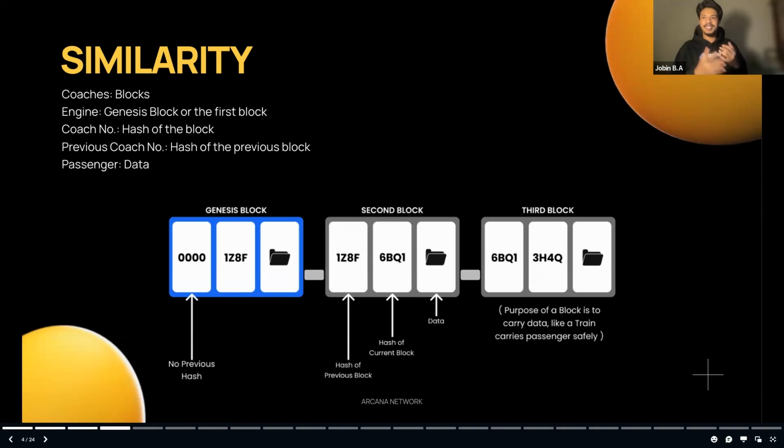I'll come to what a blockchain is. I understand you guys are very excited to understand the tech, but let's get the primer done. Let's get the basics cleared. Then you'll understand what exactly a block is. I've covered all these questions that you asked here.